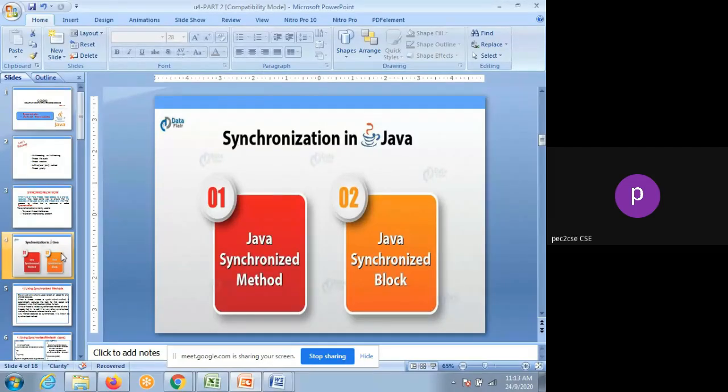If you are referring to some website, they have given one more method, that is by using a static synchronized method. It is the same as the first method, the synchronized method, along with which you use the keyword static. A static method can be called with the class name only. That is the only difference. All other things are the same between a synchronized method and a synchronized static method.